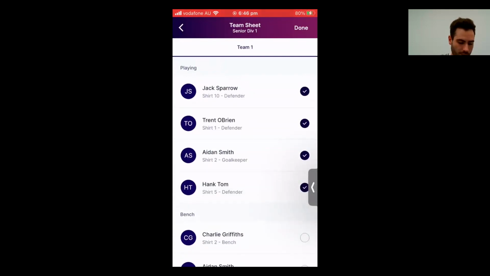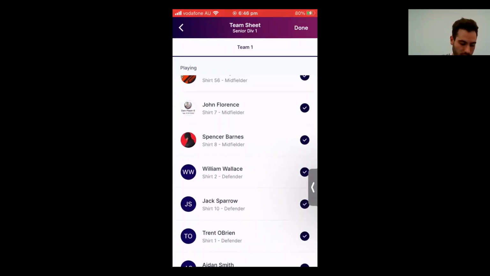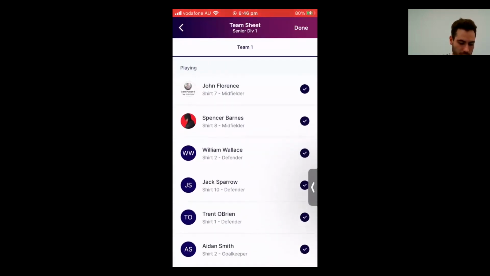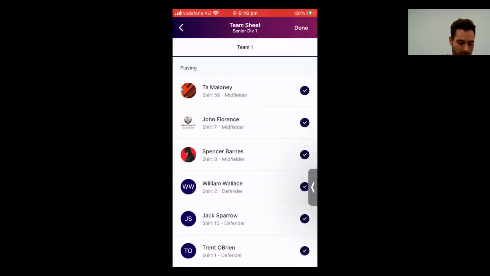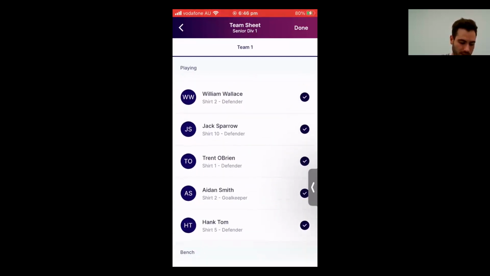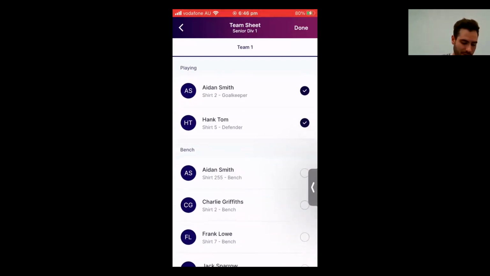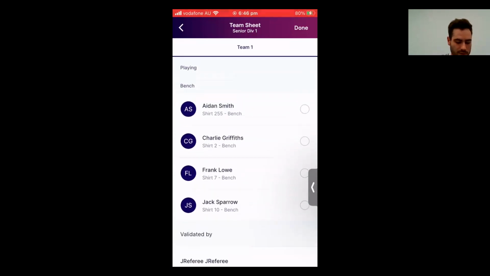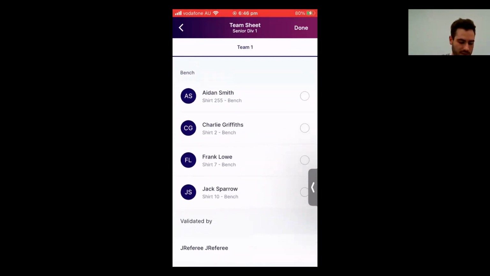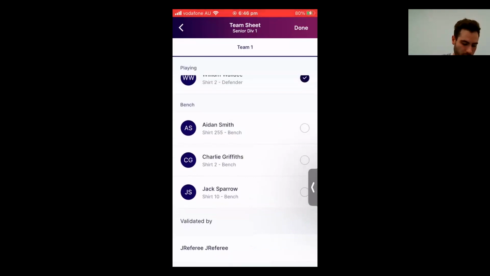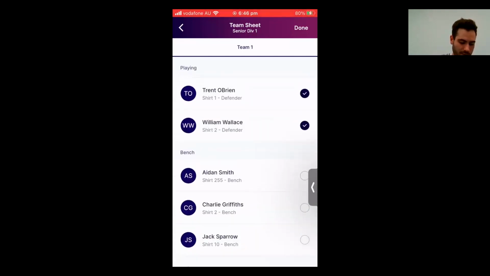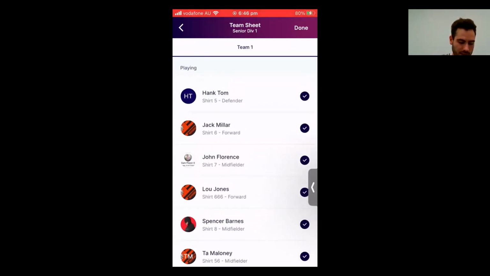So if we're going to take, for example, Spencer off, to take Spencer off, what you'll need to do is you can see under the subheading of playing, we're going to deselect Jack Sparrow, for example. As we deselect Jack Sparrow, he will then move onto bench, and then we're going to bring in, for example, Frank on. So as you select Frank, it will then put Frank into the list as playing.